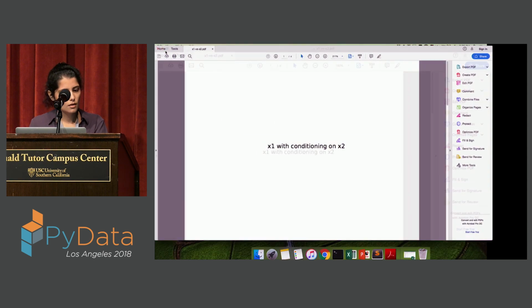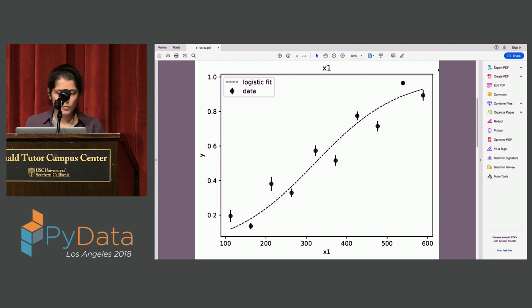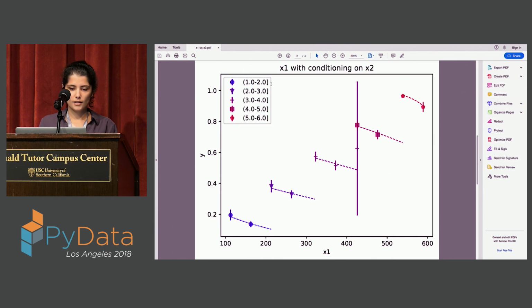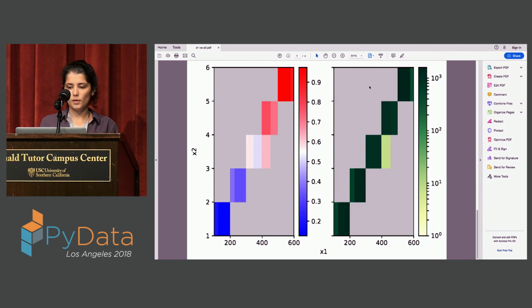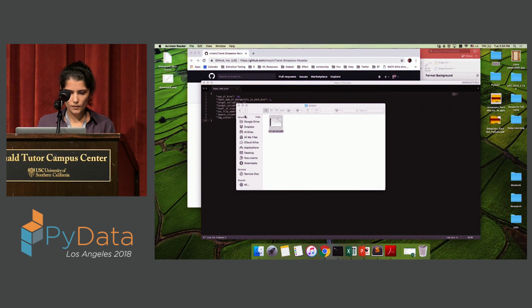As you can see, the trend is upward. Y increases as a function of x1, but when you condition on x2 here, we have a reverse trend. And the other two plots are these two. This is a two-dimensional histogram of x1 and x2. The color is y here. And as you can see, in the aggregated version, it starts from blue and goes to red, but in the disaggregated version, it starts from red and goes to blue. It becomes bluer. And the other outputs are here in temporary files.